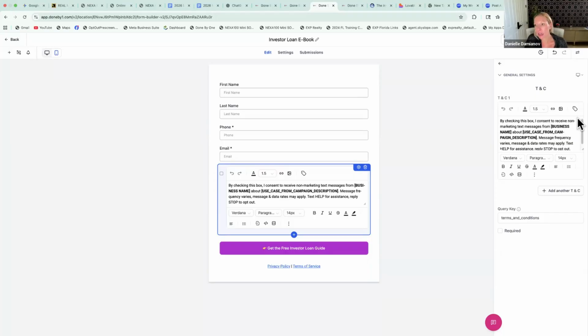So by checking this box, I consent. This is very important that you have this. And I'm going to delete this because it's going to come up. So I'm just going to put my business name in here, from Done by One and Grow Funding Group. Okay. And click on save.